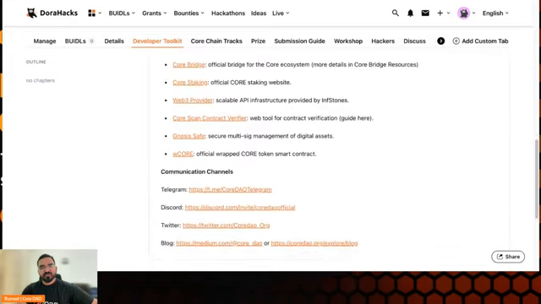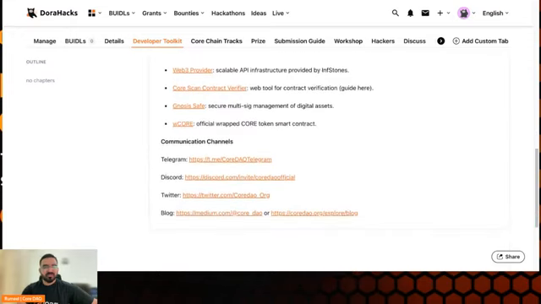The communication channels that we have are Telegram, Discord, Twitter, and the blog. You can refer to our Discord, where we provide 24/7 support to our hackers, so they can just ask a question and get instant support from our side.